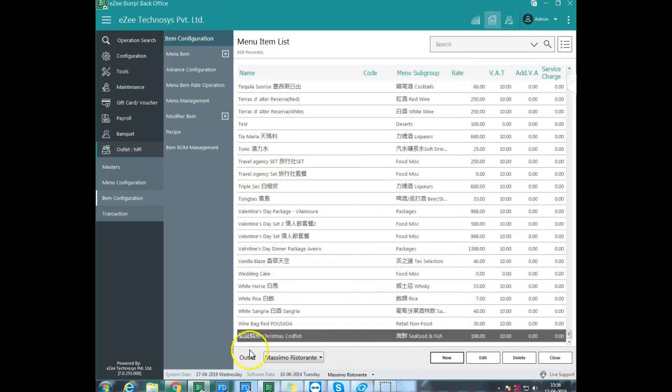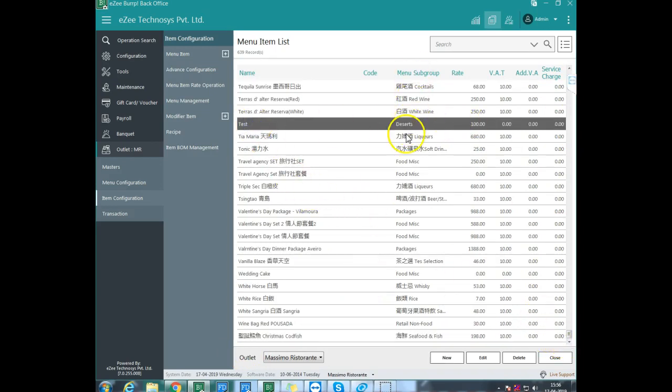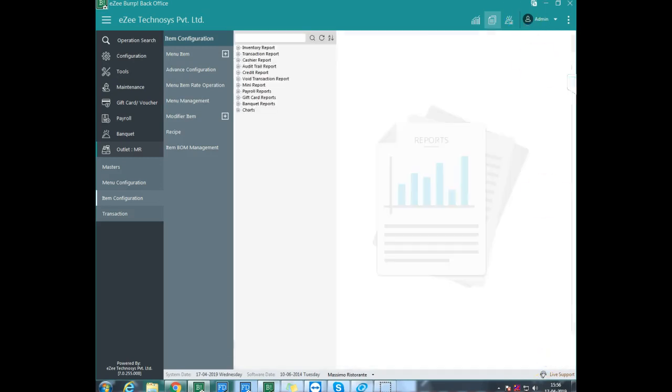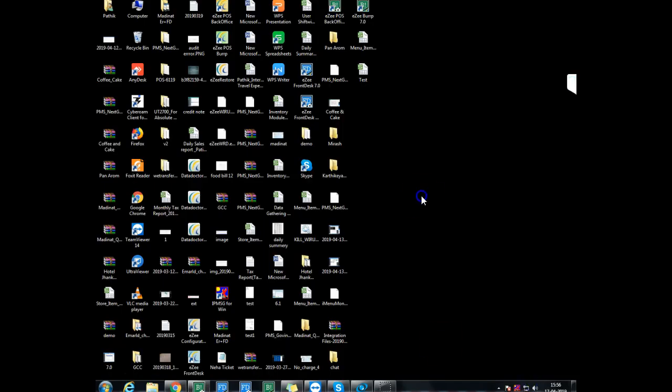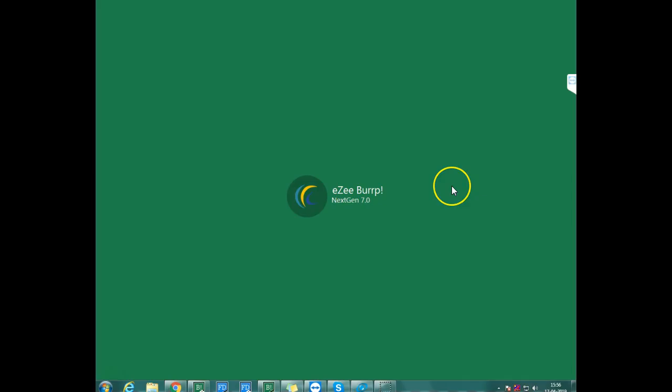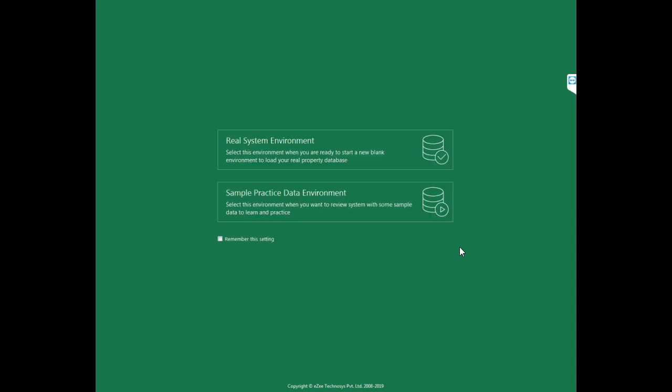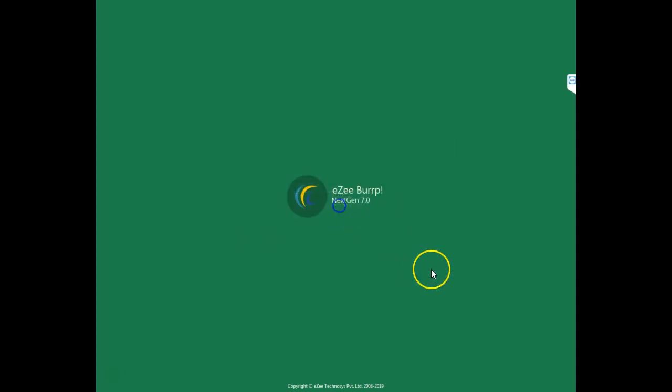Let's see whether our test item has been made or not. See, this is test under menu group, subgroup. Now let's check on our main screen. The main screen is our Easy Burp. Okay, so simple.